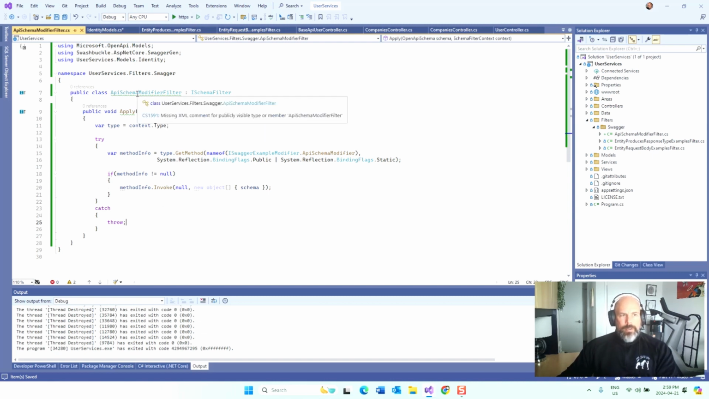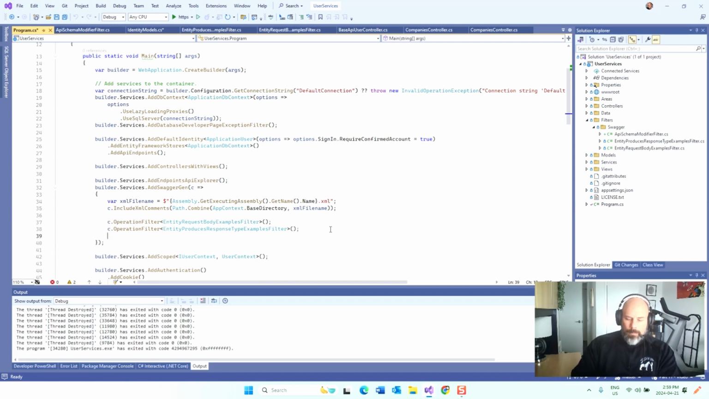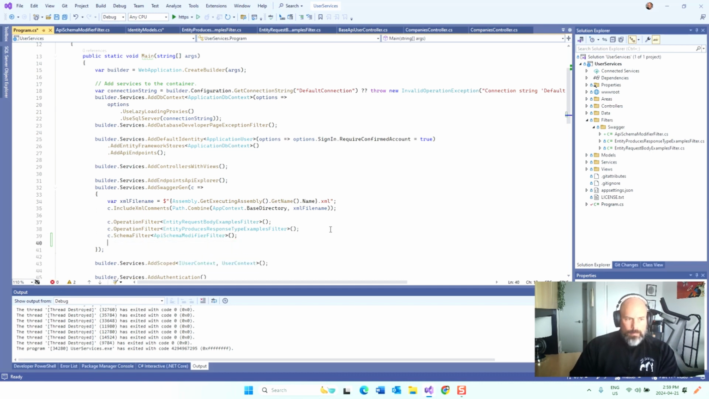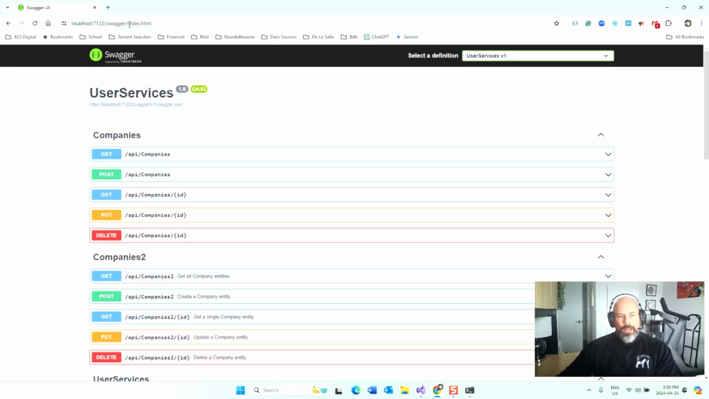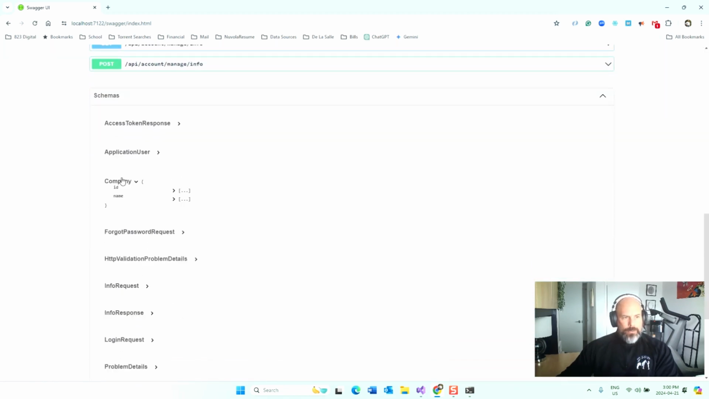Now, the next step I have to do is actually turn on the schema modifier here, or the filter here. So we'll do schema filter. We'll add that filter in. And we should be good to go. Let's find out what happens now that we've made these modifications. All right, so let's look at our schemas over here. We'll see what that has done to company. So what you can see right now is we've been able to remove those properties from our schema.